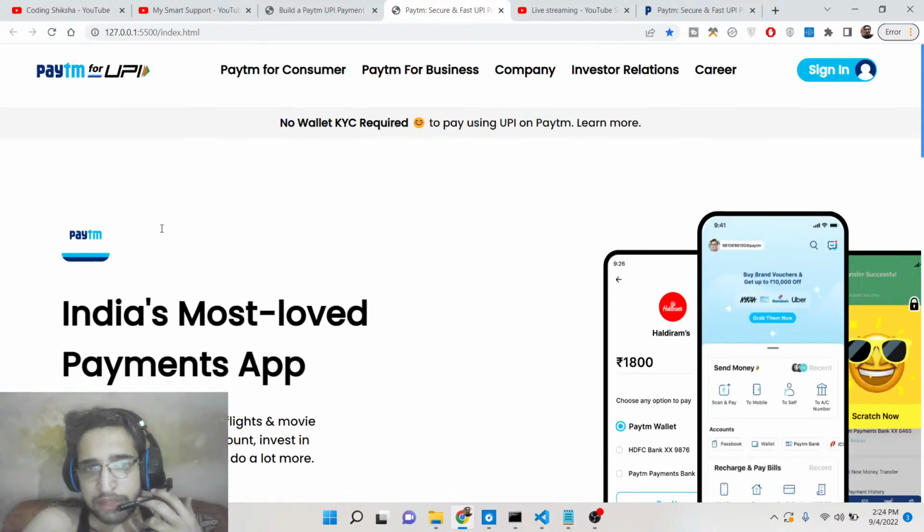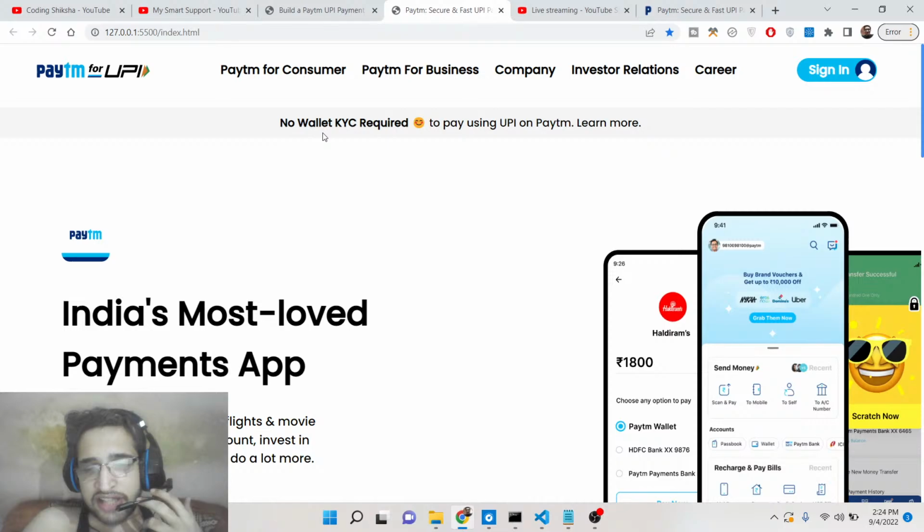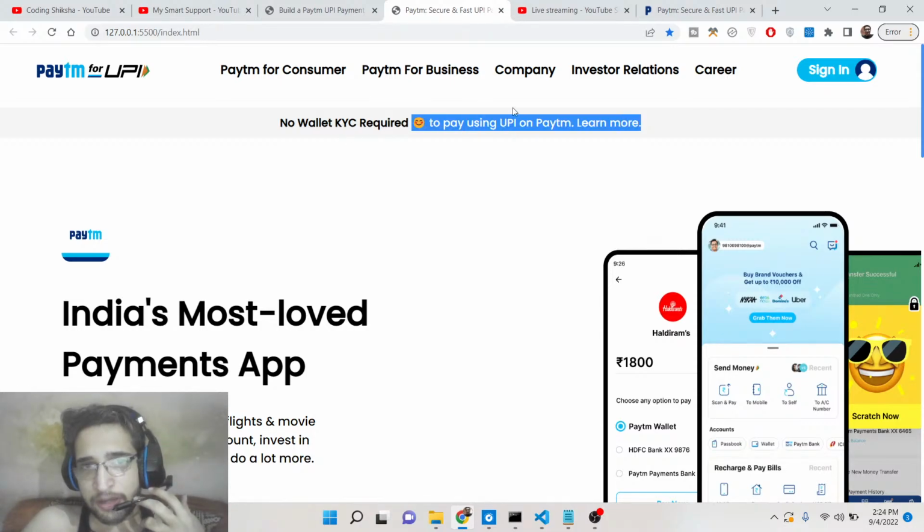So we will try to replicate this design, guys, entirely in HTML and CSS. For this you will not require Bootstrap or Tailwind CSS. It is entirely in native HTML and CSS. Many people want to replicate this design, so we will be looking at how to do it.